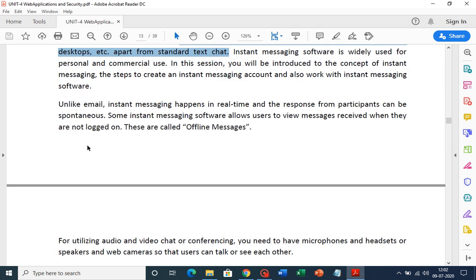Unlike email, so what is an email? It's an electronic mail. We are all familiar with email. You all have an email account, isn't it? When you open your email account, you can see your inbox and the messages in it, and you can compose a mail and send it to another person. You can do that at any time, isn't it? If you connect to the net, it will go. Only then will your message go from your system to the other system.